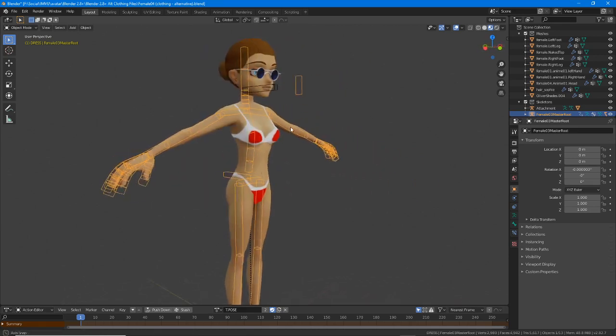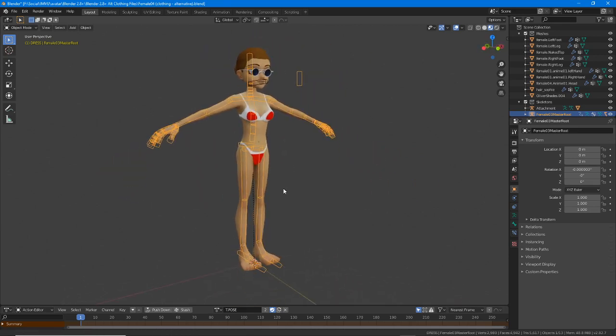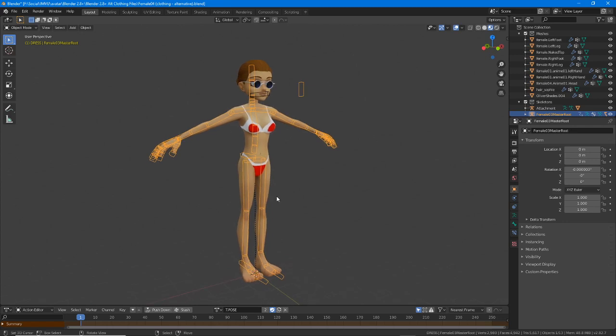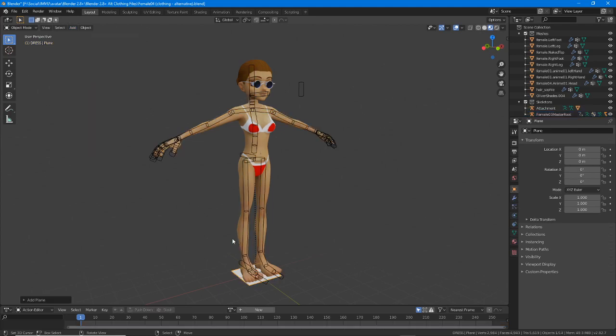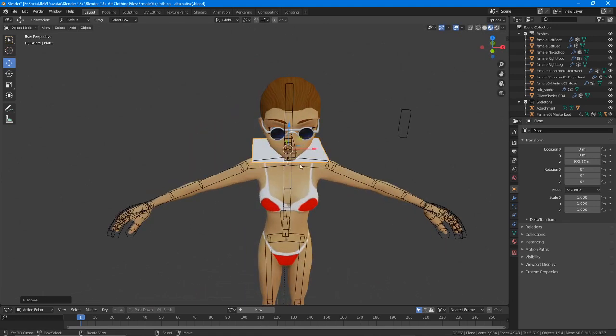So let's just add a plane. Down at the feet, and then position that up by the shoulders. Whoops.